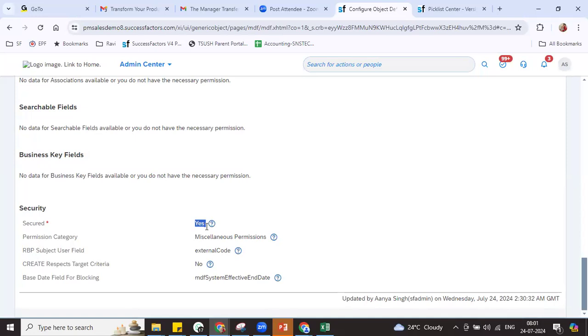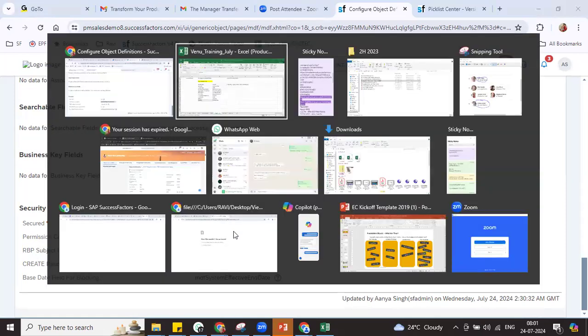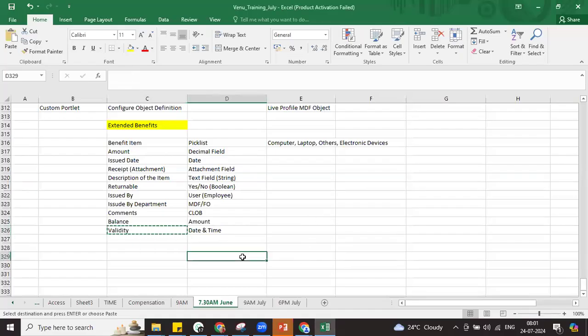And where will I see the permissions? Permission category is given as miscellaneous permissions. By default, all the generic objects or all the custom objects that we create, if they are secured, usually would be in miscellaneous permissions. But again, you can also change it if you don't want it to show up in miscellaneous, if you want to show it in a different place. So let's note it down here.